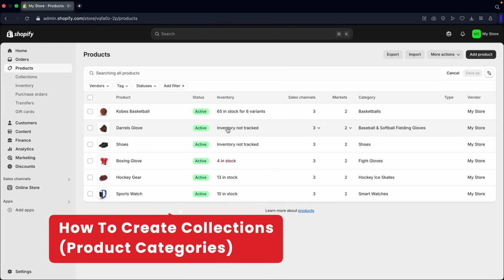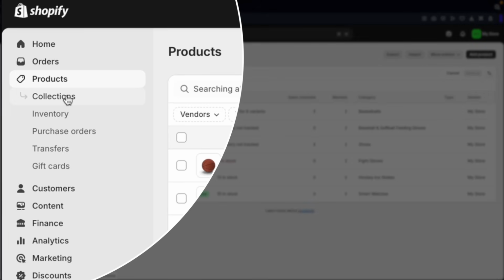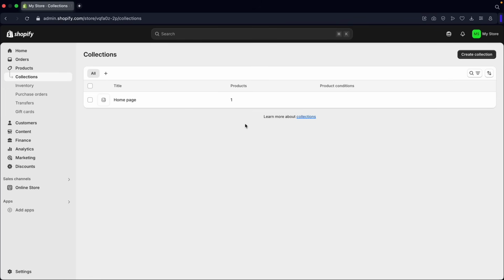Now let's go ahead and create collections for our products. Those are also referred to as product categories. So under products, you'll see collections. Let's click on collections. And now we're going to create collections for our store. At the top right, I'll click on create collections.